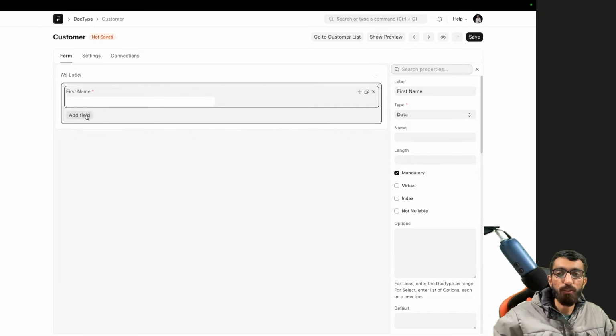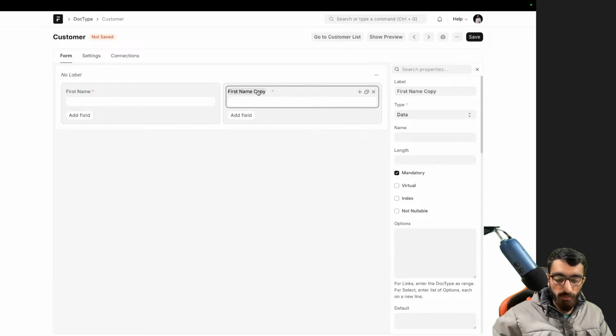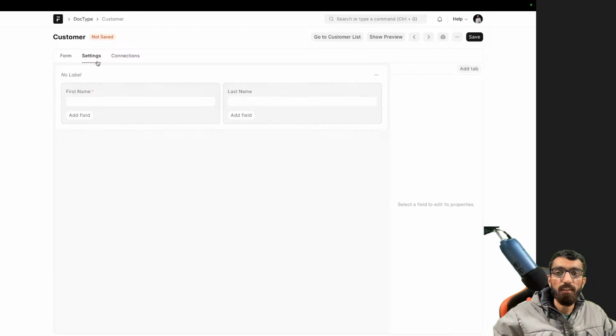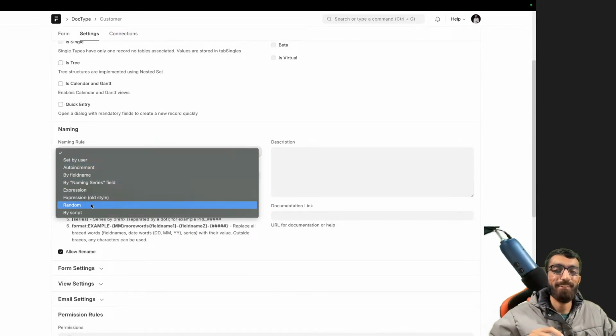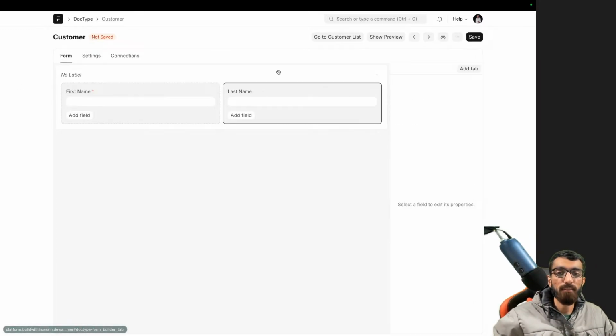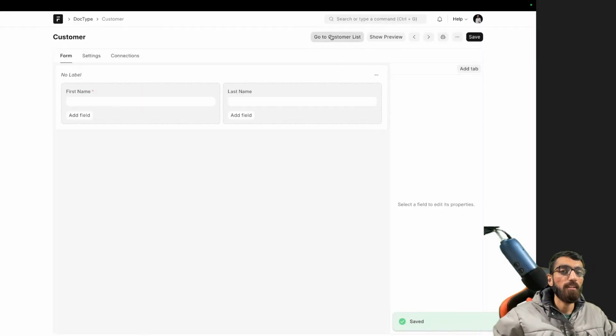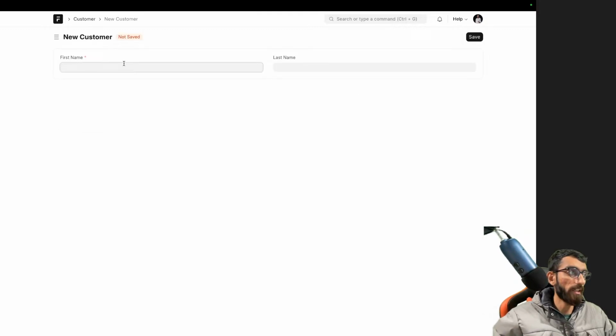That's the huge difference. So let's duplicate this, move this to another column. Last name, I don't want this to be mandatory. In the settings, I can define the primary key naming rule, auto increment, which will basically create a primary key ID like 1, 2, 3, 4, 5, 6 automatically. Okay, let's go back. Let's hit save. Let's go to customer list. Right, we'll create one customer from the UI.